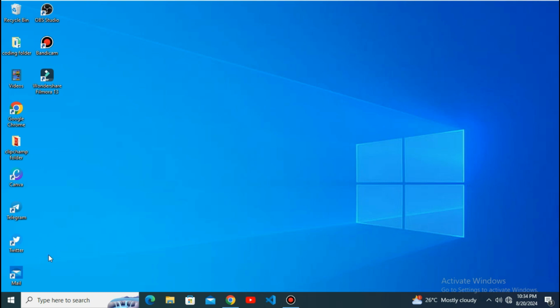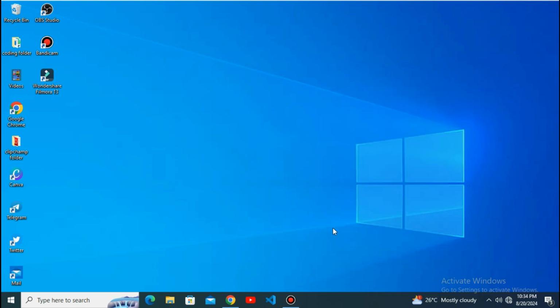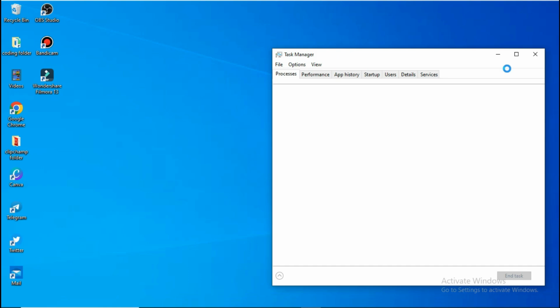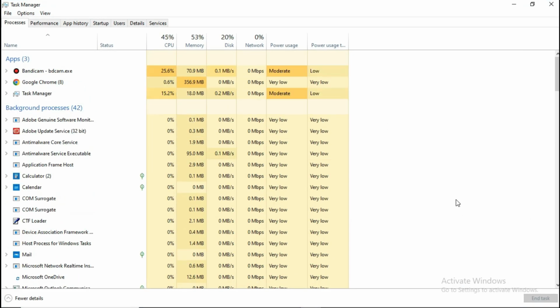To get into Windows Task Manager, you just right click on the taskbar, and then you see taskbar settings right here. You can see this menu. The taskbar settings, this is where we're going to Task Manager. So go here, and it opens to this app, which basically tells you all the apps that you are using right now. As you can see, I'm using Bandicam, Google Chrome, and Task Manager.